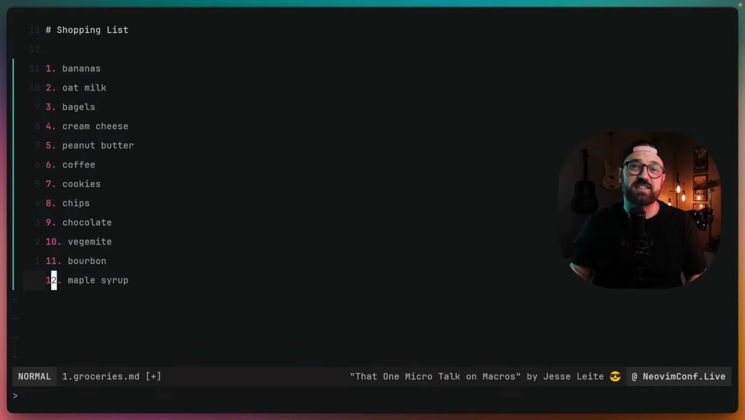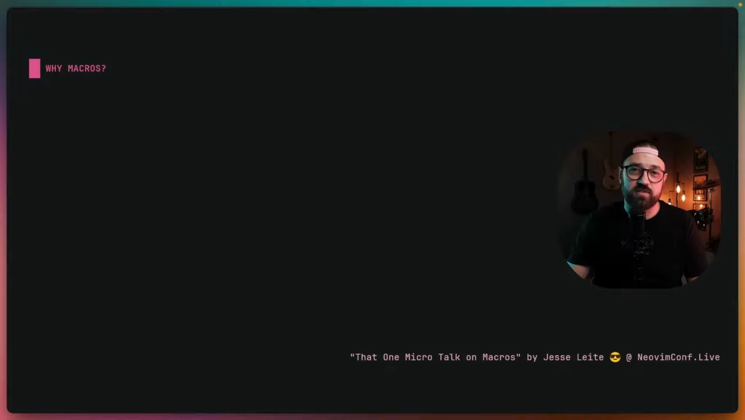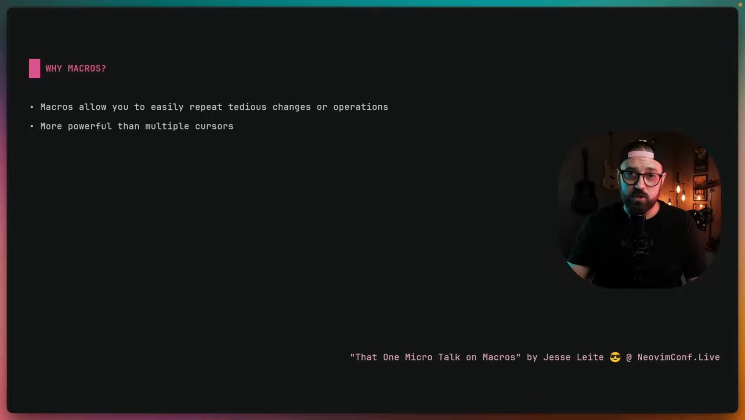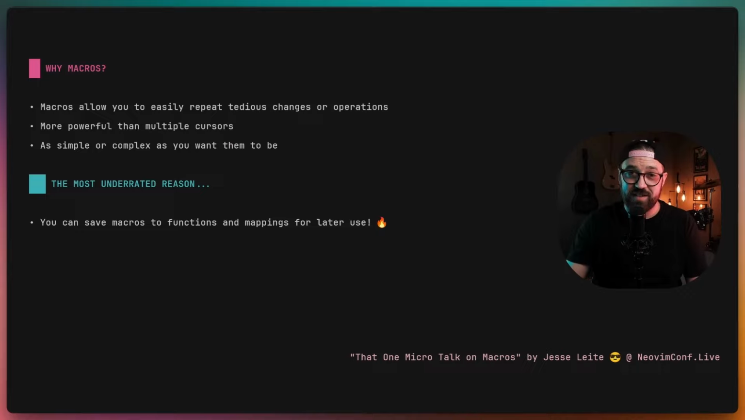So before we get to our last example, let's just recap. Why macros? Macros allow you to easily repeat tedious changes or operations. Macros are more powerful than multiple cursors in other editors. And they're as simple or complex as you want them to be. But we haven't talked about the most underrated reason yet. The most underrated reason, in my opinion, is you can save macros to functions for later use.